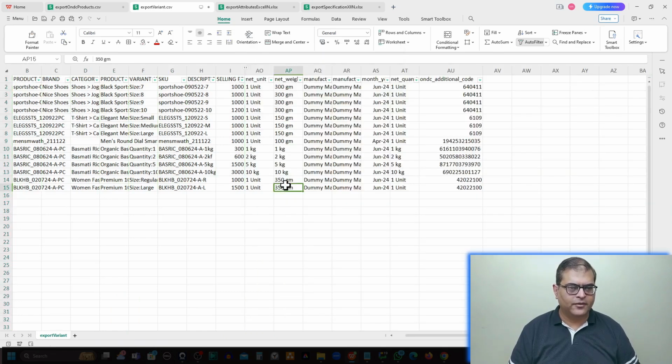Let's hide them. Yeah. So now we can see all the columns very easily. So net unit. For shoes, it is 1 unit. And then we have net weight. So what is the weight of the product that you have to add here?